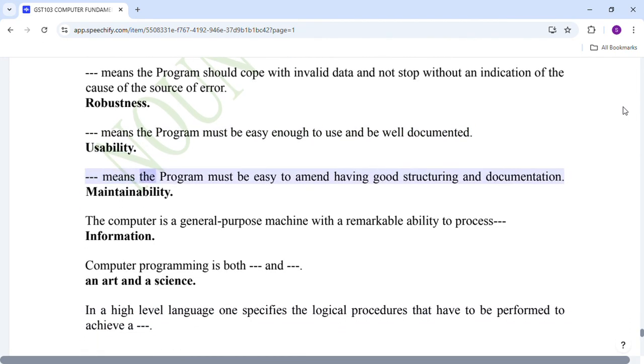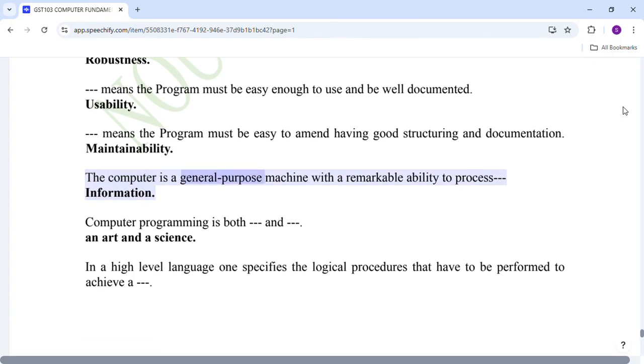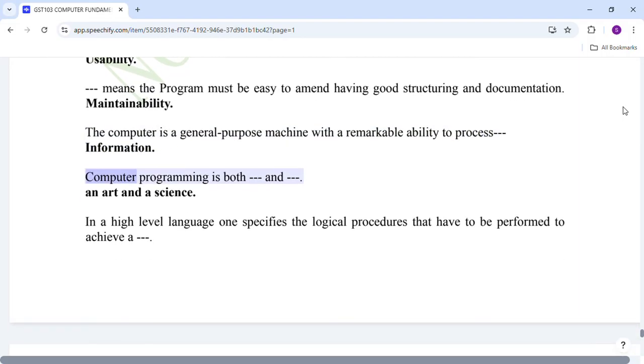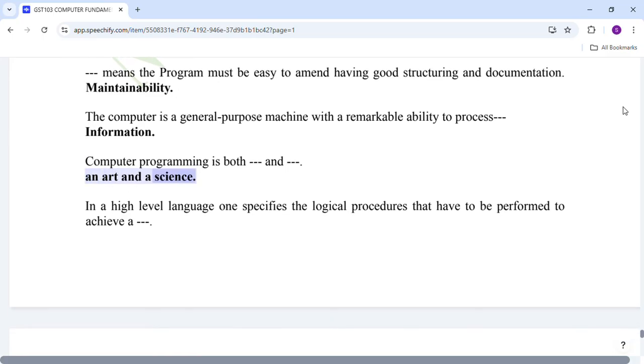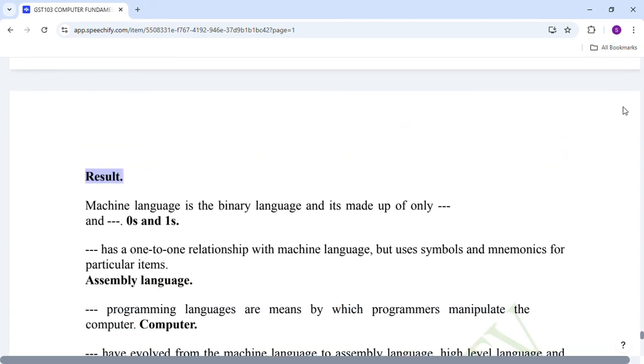Dash means the program must be easy to amend, having good structuring and documentation. Maintainability. The computer is a general-purpose machine with a remarkable ability to process information. Computer programming is both dash and dash dash. An art and a science. In a high-level language, one specifies the logical procedures that have to be performed to achieve a dash dash result.